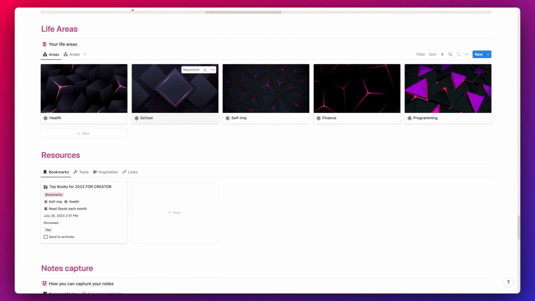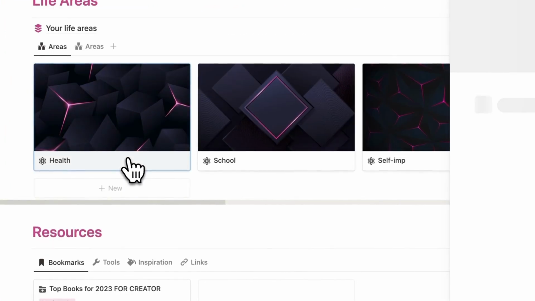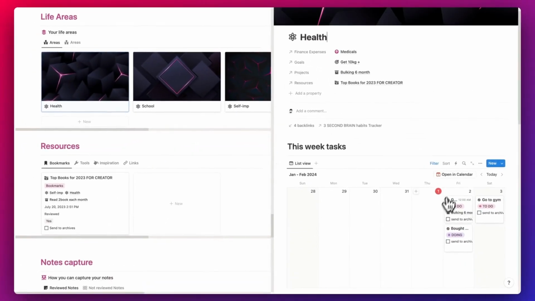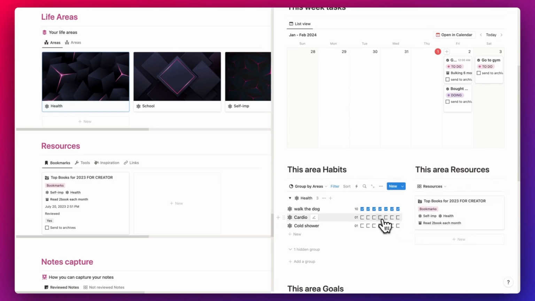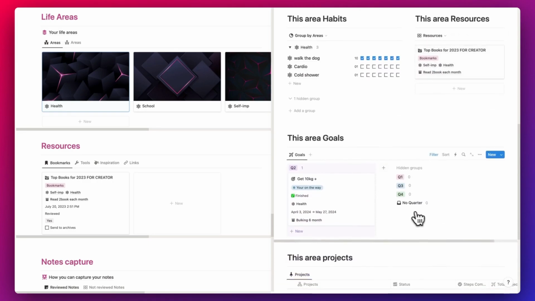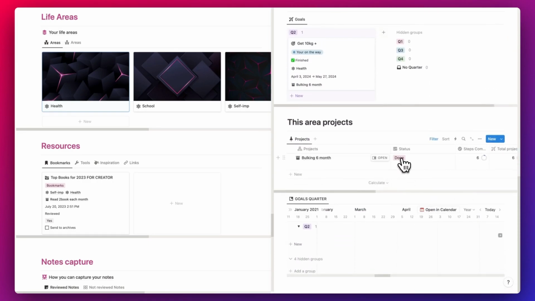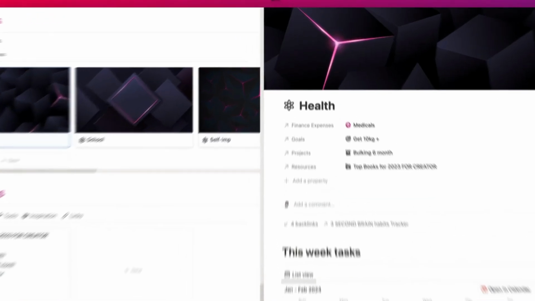Moving to my life areas, where I can see multiple life areas, like health, finance, self-improvement, and more. Each life area allows you to see what daily or weekly tasks are related to this area, as well as the habits, resources, projects, and also goals.